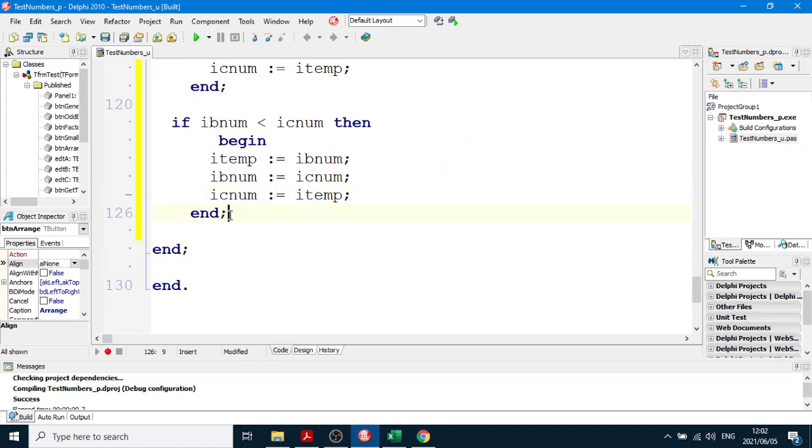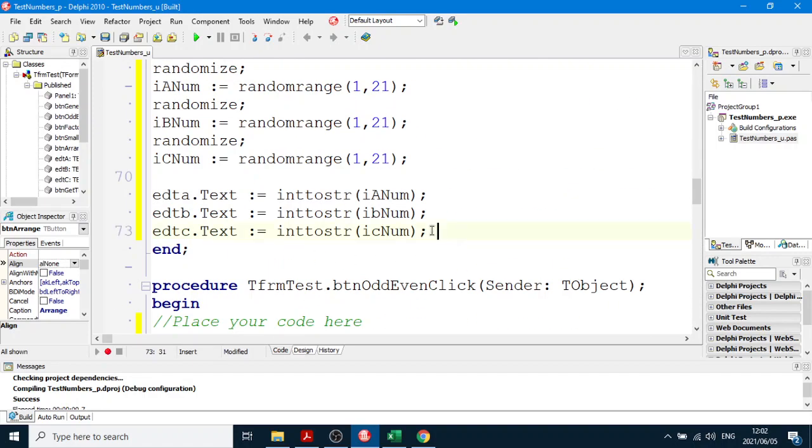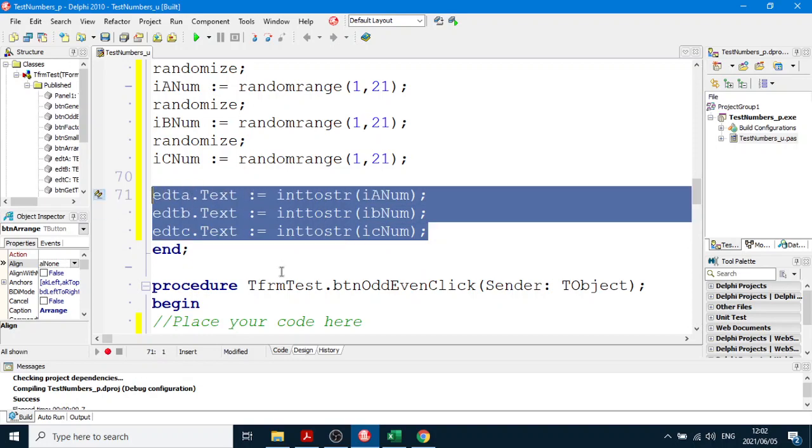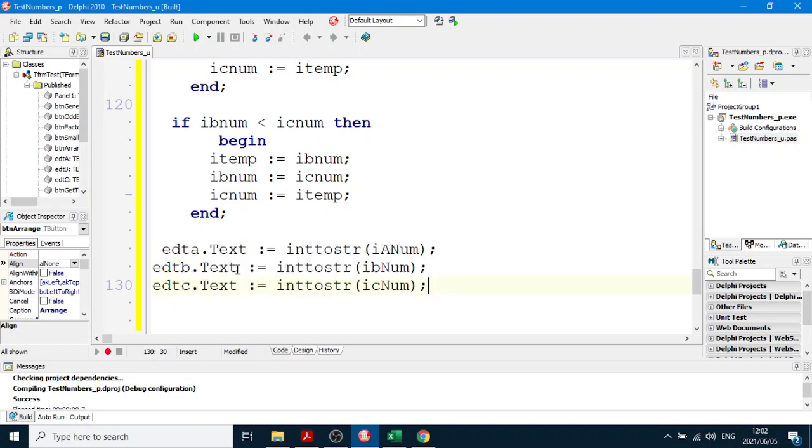Right, and now all we have to do is say edt a.text is our IntToStr of our a num, edt b.text. I'm going to copy and paste this code because we've got our a num variable holding the right number now, because we did swapping with the variables. So all we have to do is use the same code to display numbers a, b and c in the right edit boxes a, b, and c.